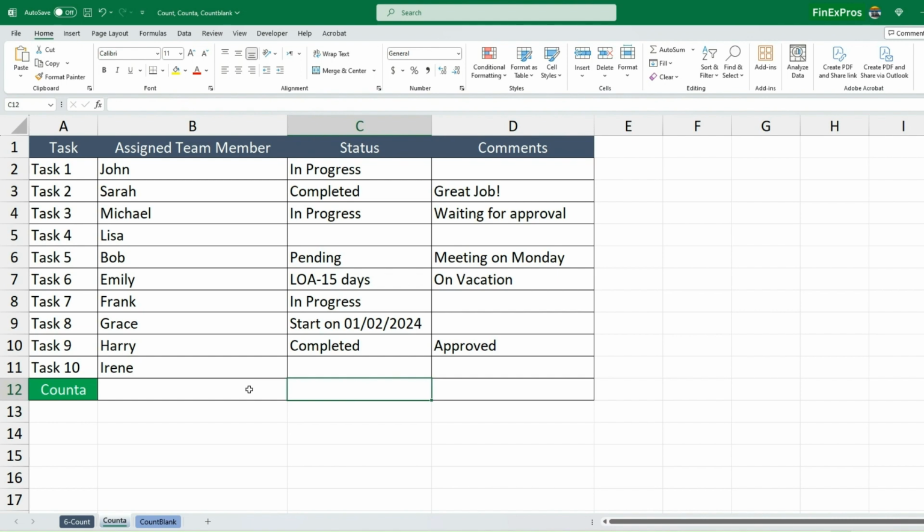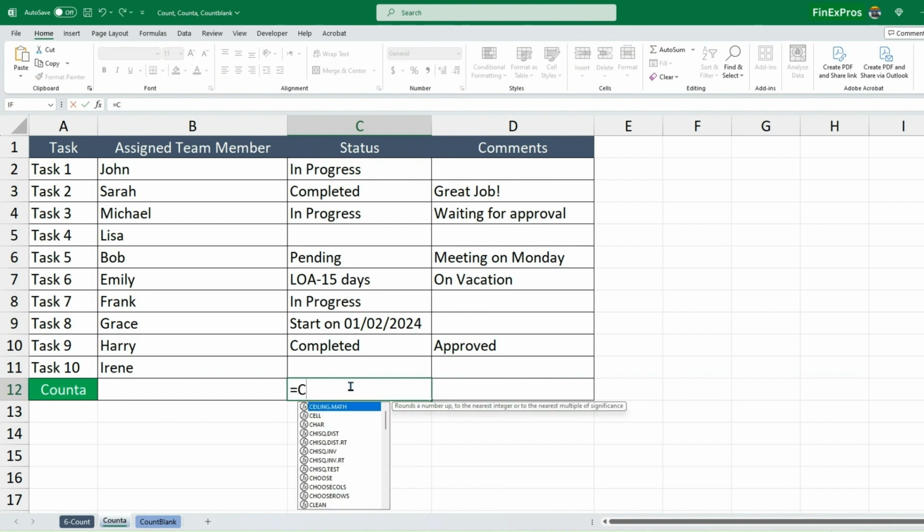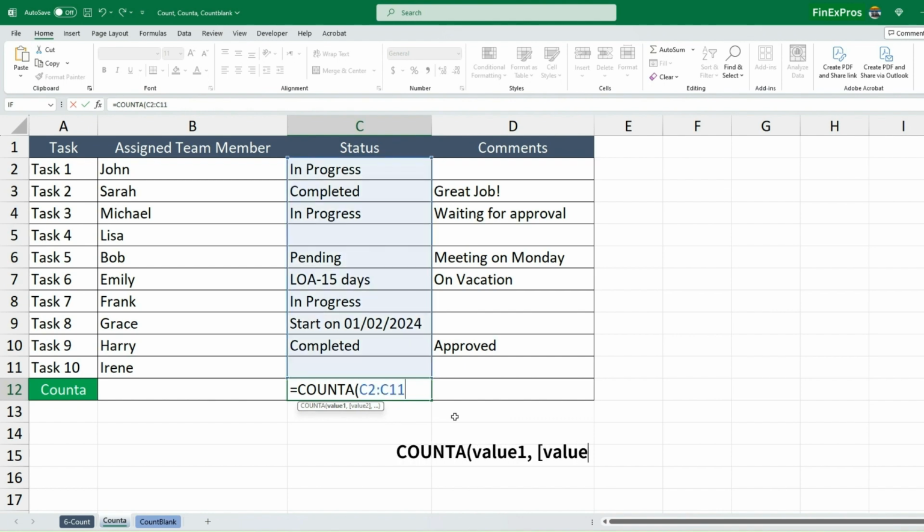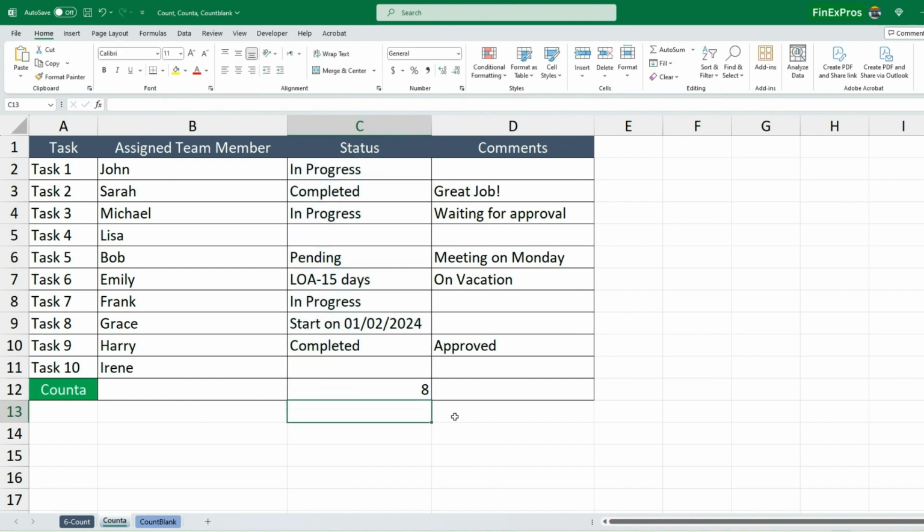When we type equal Counta, a box appears briefly explaining the use of the function. In this case it reads, count the number of cells in a range that are not empty. Next type C2:C11 or select the range of cells you want to count. In this case, I'll select the entire status column and hit enter. There you have it. Excel has counted the non-empty cells in the status column. We have a count of 8.